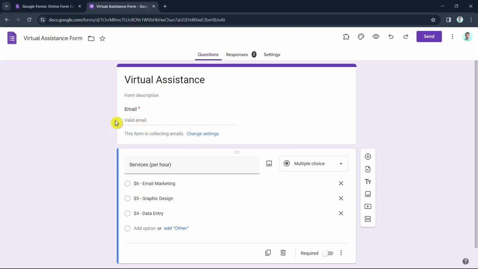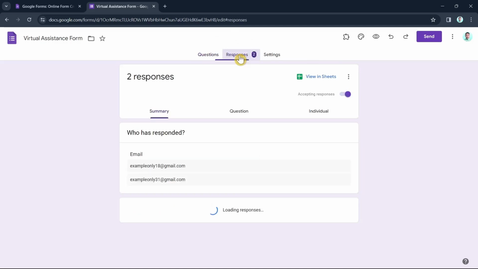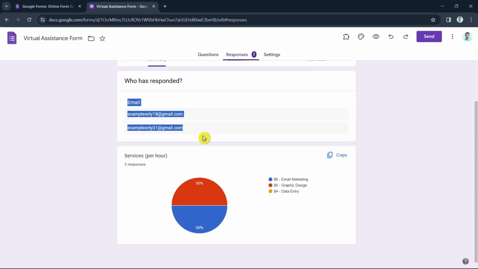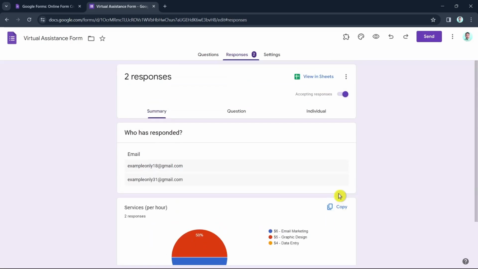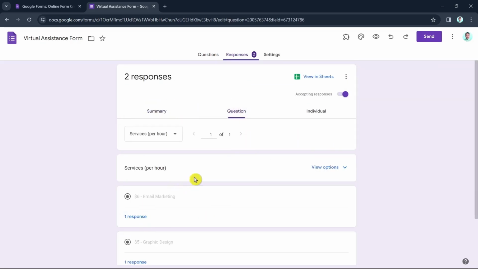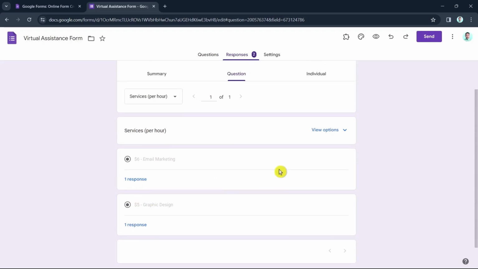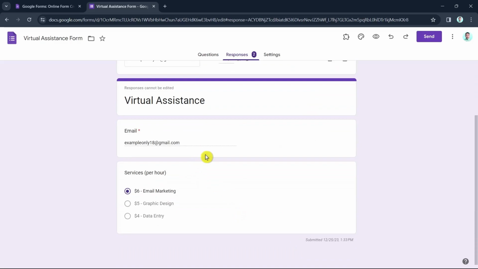And then if they respond, you will find at the top of your tab, basically you'll find the responses tab right here. Click this one and you will find the two responses. And in the summary, you will find here the specific emails that have responded to this form and also the graph. And here you'll find also the question, where you can find the specific question they responded to. And also, under individual, you'll find here the details per individual.